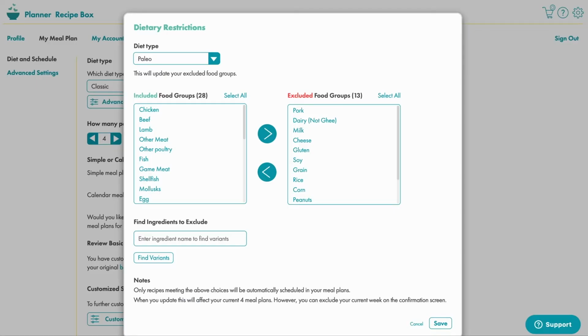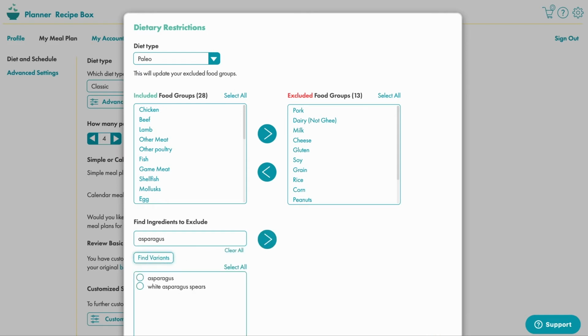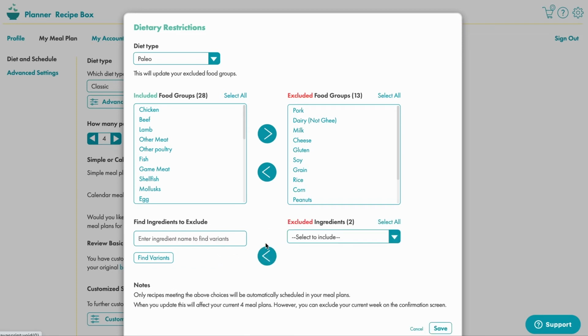We have multiple food groups, so before you go excluding specific ingredients, check there isn't a food group that covers it for you. To remove specific ingredients, type in the ingredient here, like asparagus, to find all ingredients with the same name. For example, here I found white asparagus spears. Select them all and move them across to your exclusions. The same logic works for the mobile app.